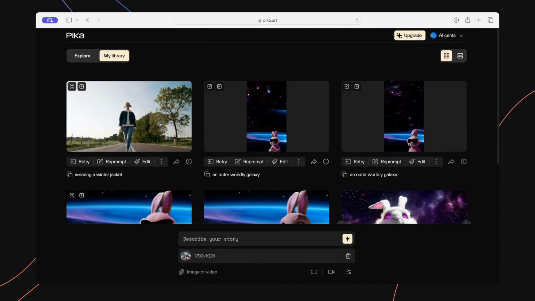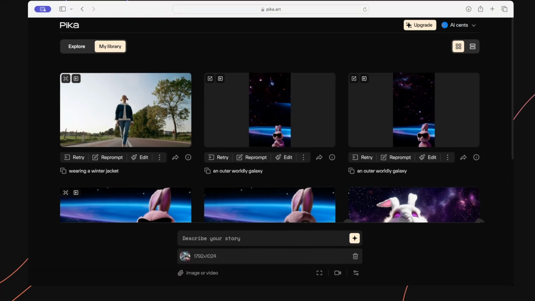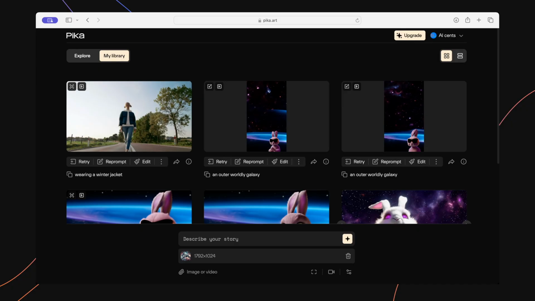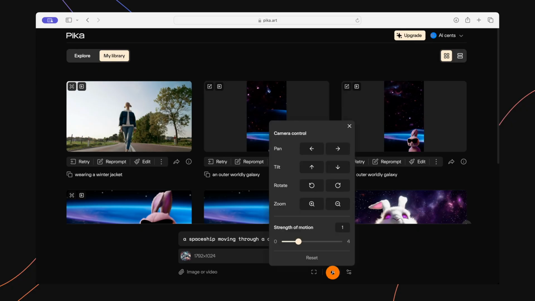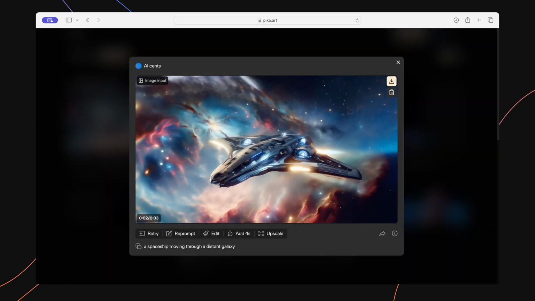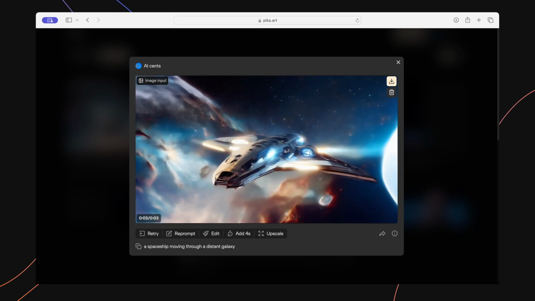Just for fun, let's quickly do another example, but this time using an uploaded image instead of video. Here's an image I created in DALL-E 3. Now, let's use Pika to add some motion to it. This time, I'll increase my strength of motion and also add some camera movement for dramatic effect. And let's see what happens. Wow, this is really cool. In just a minute, I've added motion to an AI-generated image.